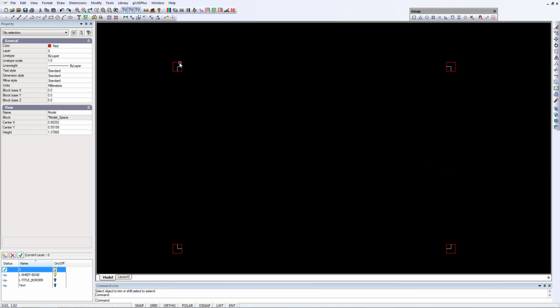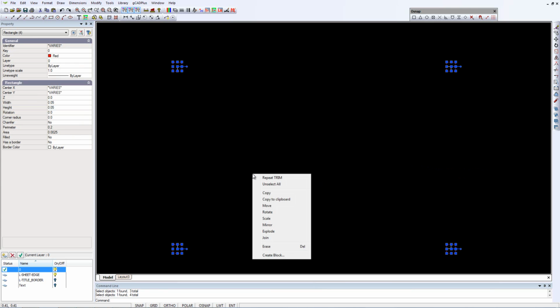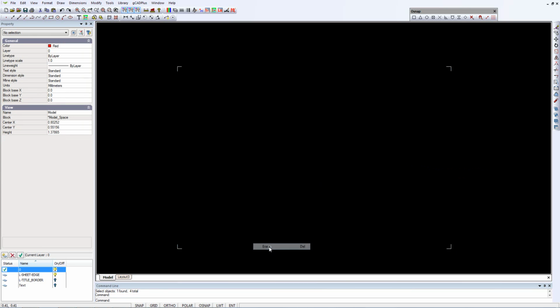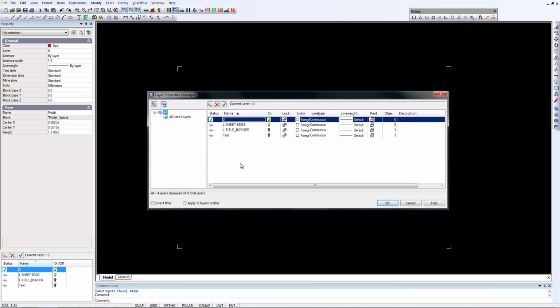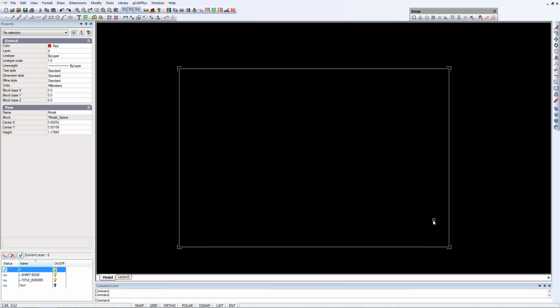So now we can remove the red rectangles and erase them, and we now have little angle brackets indicating the extremities of the sheet. What I've done earlier is to offset the original rectangle to give me a line that will become a border. So let's turn on a layer called the title border, and there's what will become our border sheet just inside.